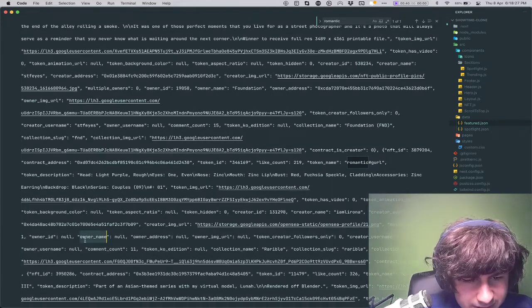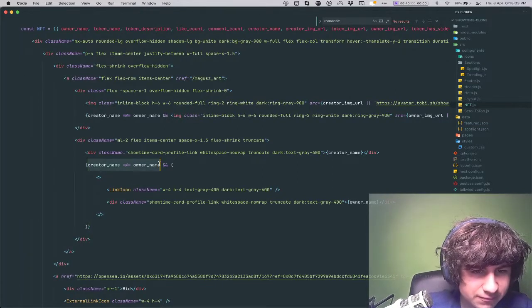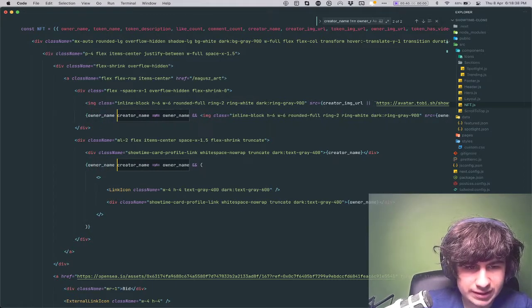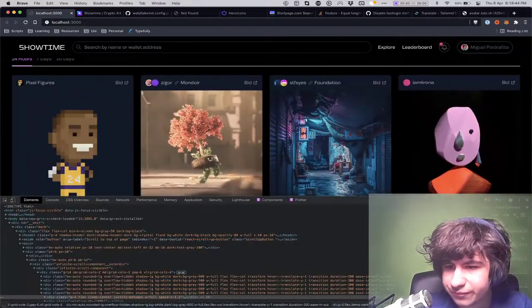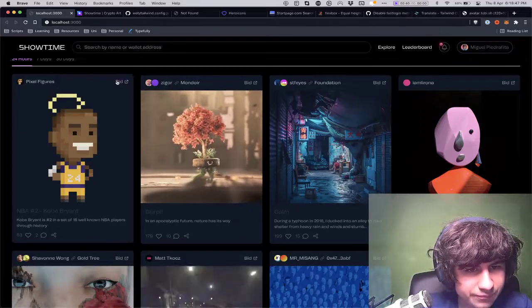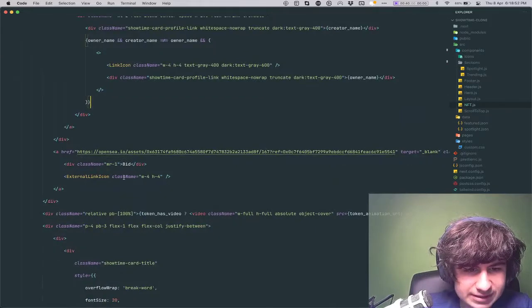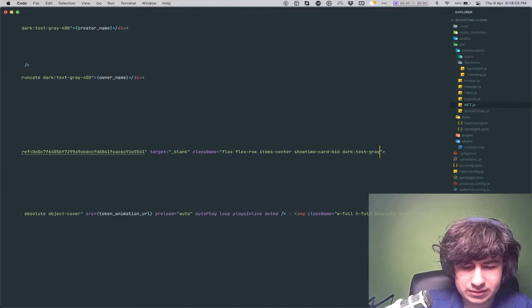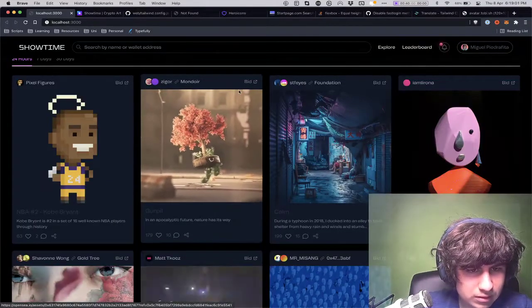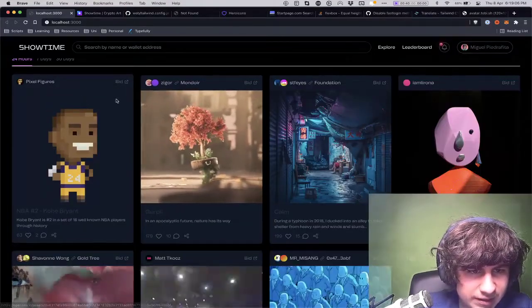So things can have no owner apparently. This is something we hadn't accounted for. So if creator name is different than owner name, if owner name exists, also, there we go. That's fixed. So maybe let's deprioritize the speed icon a little bit. Something like that.